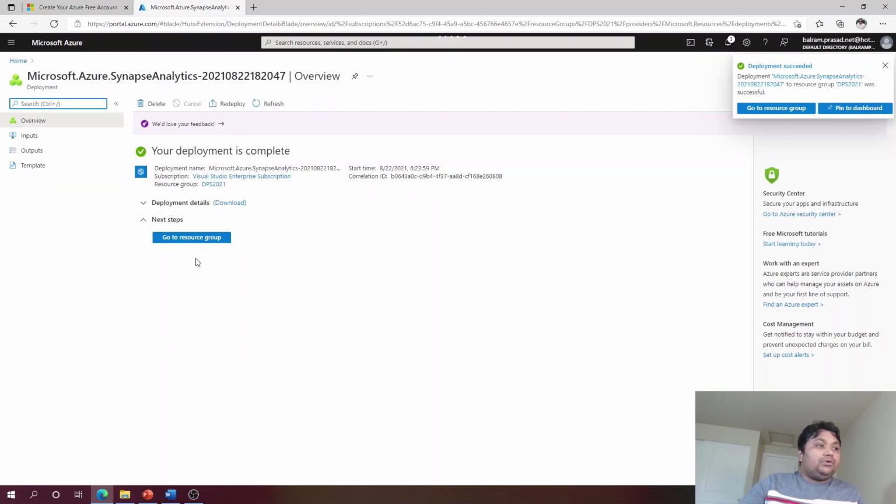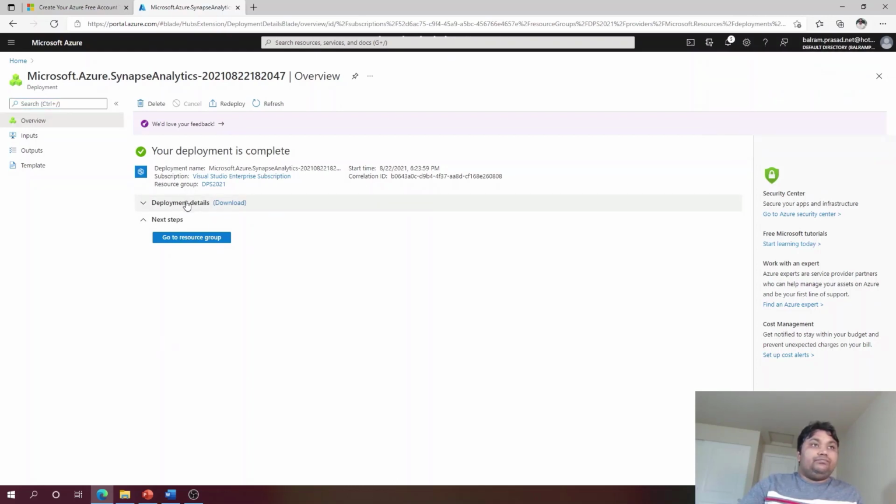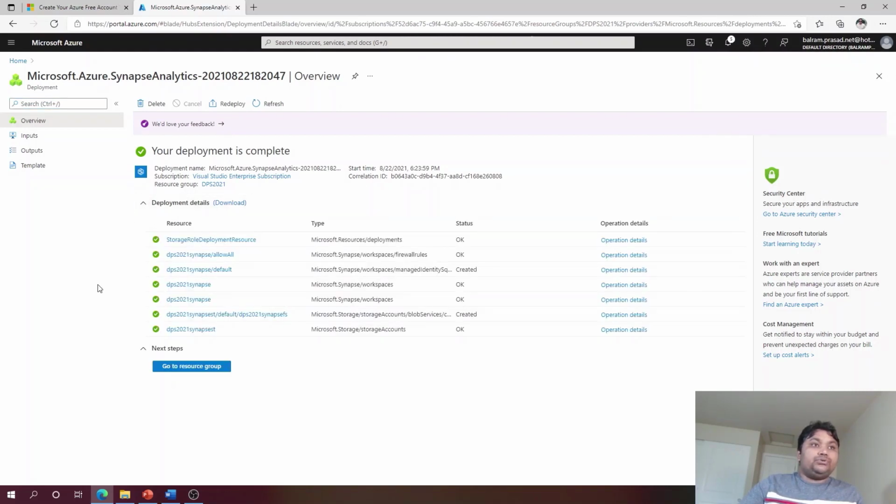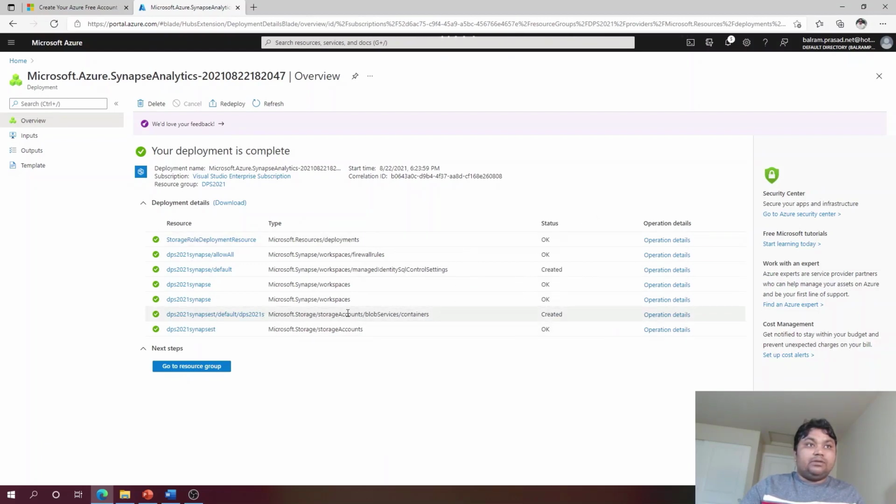Okay, so our resource has been created. If we go into the details of the resource creation, we can see that the storage account has been created, and also whatever file system name we gave, that container, has been created. The Microsoft Synapse workspace on top has been created. Then the managed identity for SQL Server has been enabled. Then the firewall rules are configured so that we can access it.